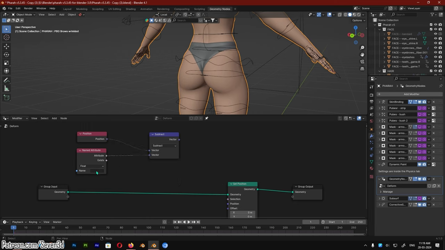Now this part is done. Erase paint, do not turn on erase paint. It will do the reverse. And absolute alpha, turn this on.